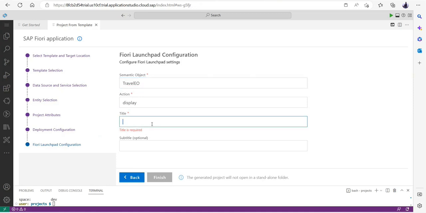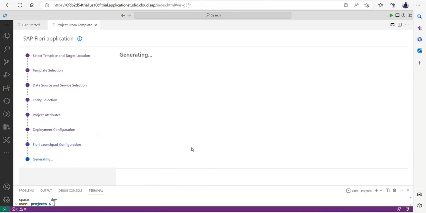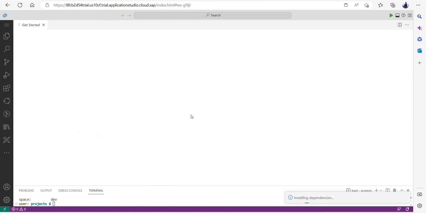That's the only purpose. I'll just say display, or I can simply say my travels. If you want, you can give a subtitle. So this will become a subtitle of your tile going forward. So that's optional. I'll just say finish. I won't add any subtitle, and it should generate a project.